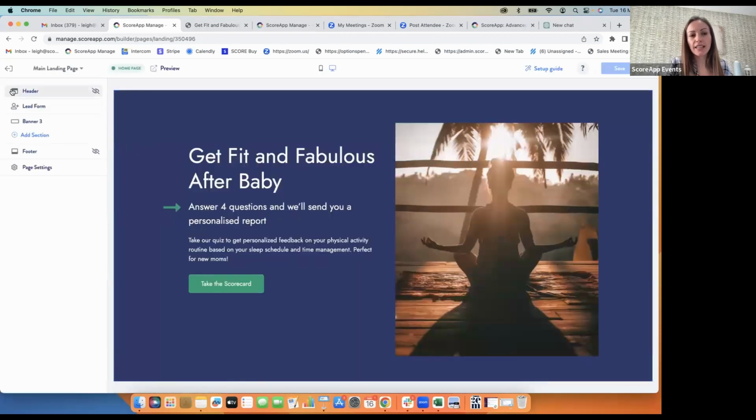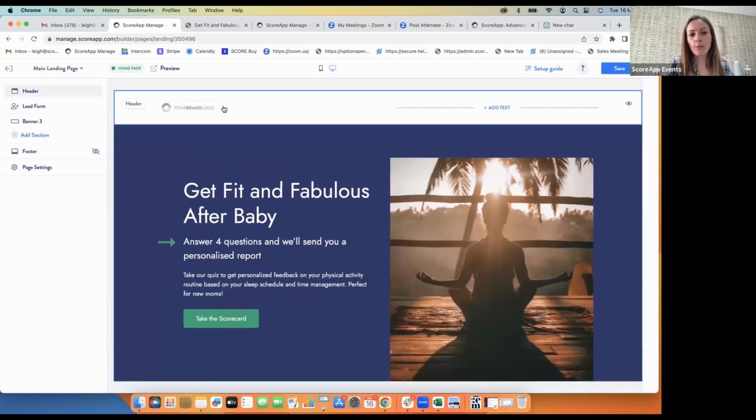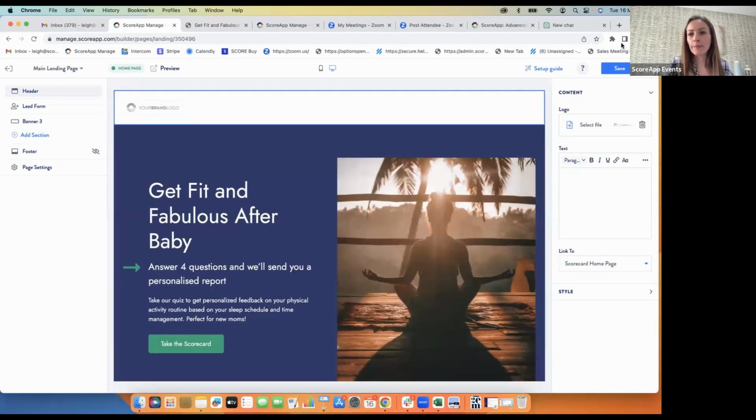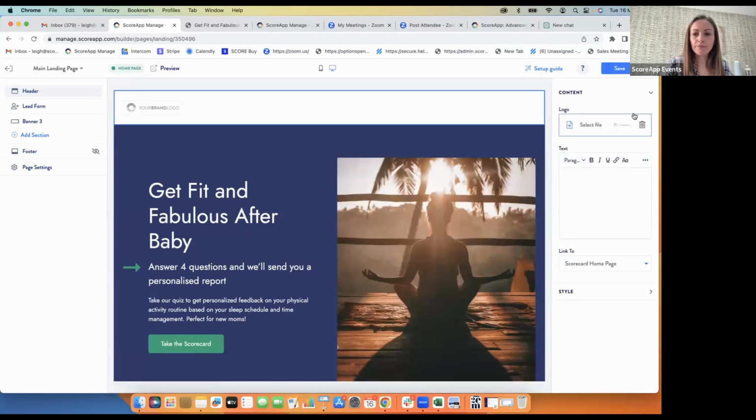And the first section in the list is the header. So that will be hidden. If you click on the eye, you can unhide it. And this would be the area where you'd upload your logo. So if you click on it, you will notice that the formatting options open up and you can click to upload your logo from your files.